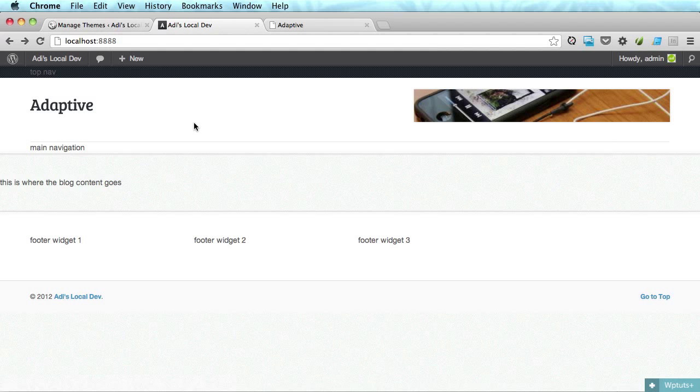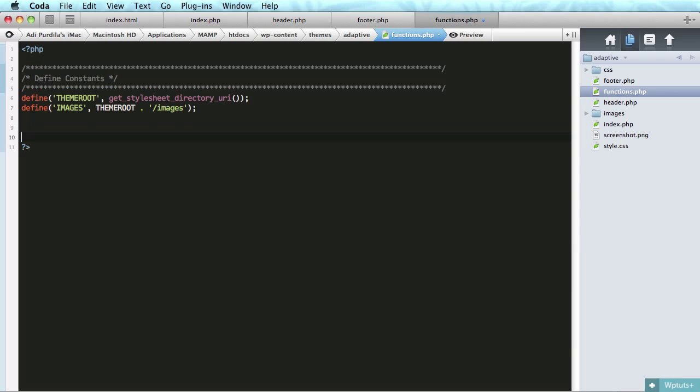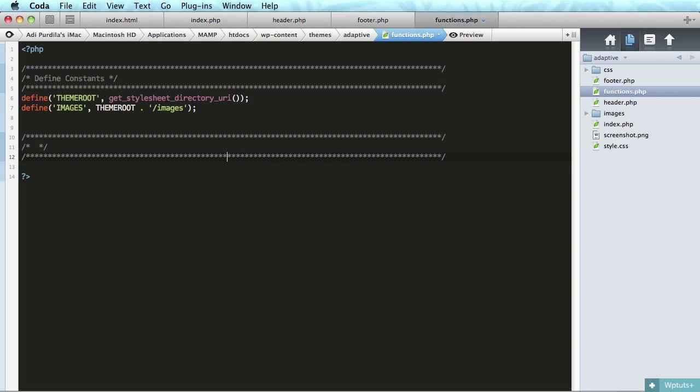Now this is WordPress 3.4.2. Since WordPress 3.0, we have the ability to create custom menus. For theme authors, that means we must register those menus in our theme so we can use them. And we do that in functions.php. So let's open that. I'm just going to say menus.